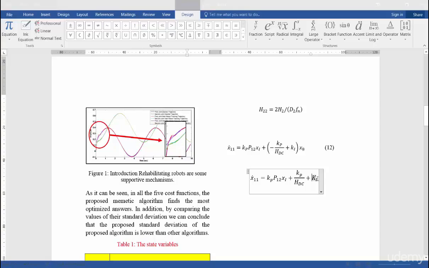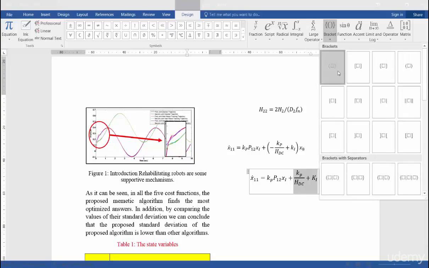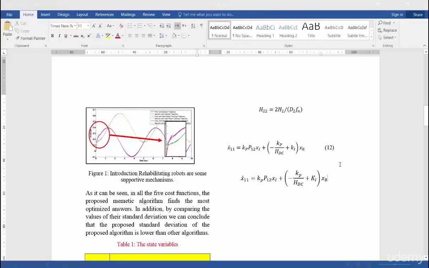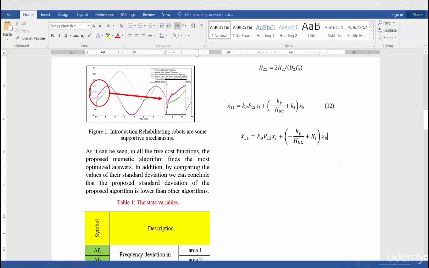So we have a parenthesis here. I highlight this part, go to brackets and choose this bracket. That is good, but don't forget the minus sign before the fraction. I have to add the minus here. And then I pass the parentheses and we have to add x8 again in a script. X is chosen here and 8. So you see that the formula is done pretty nice, but I have to add the number 12 too.